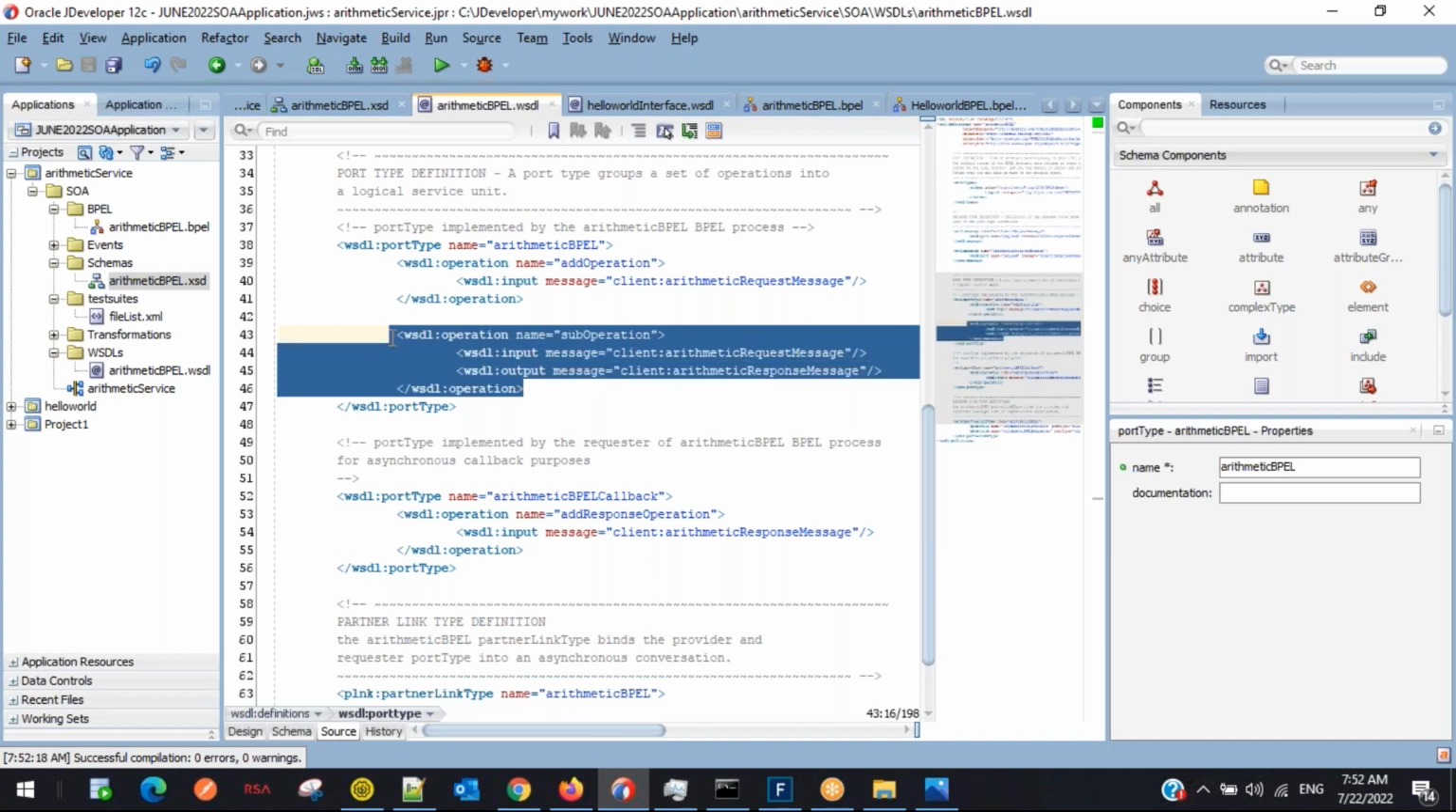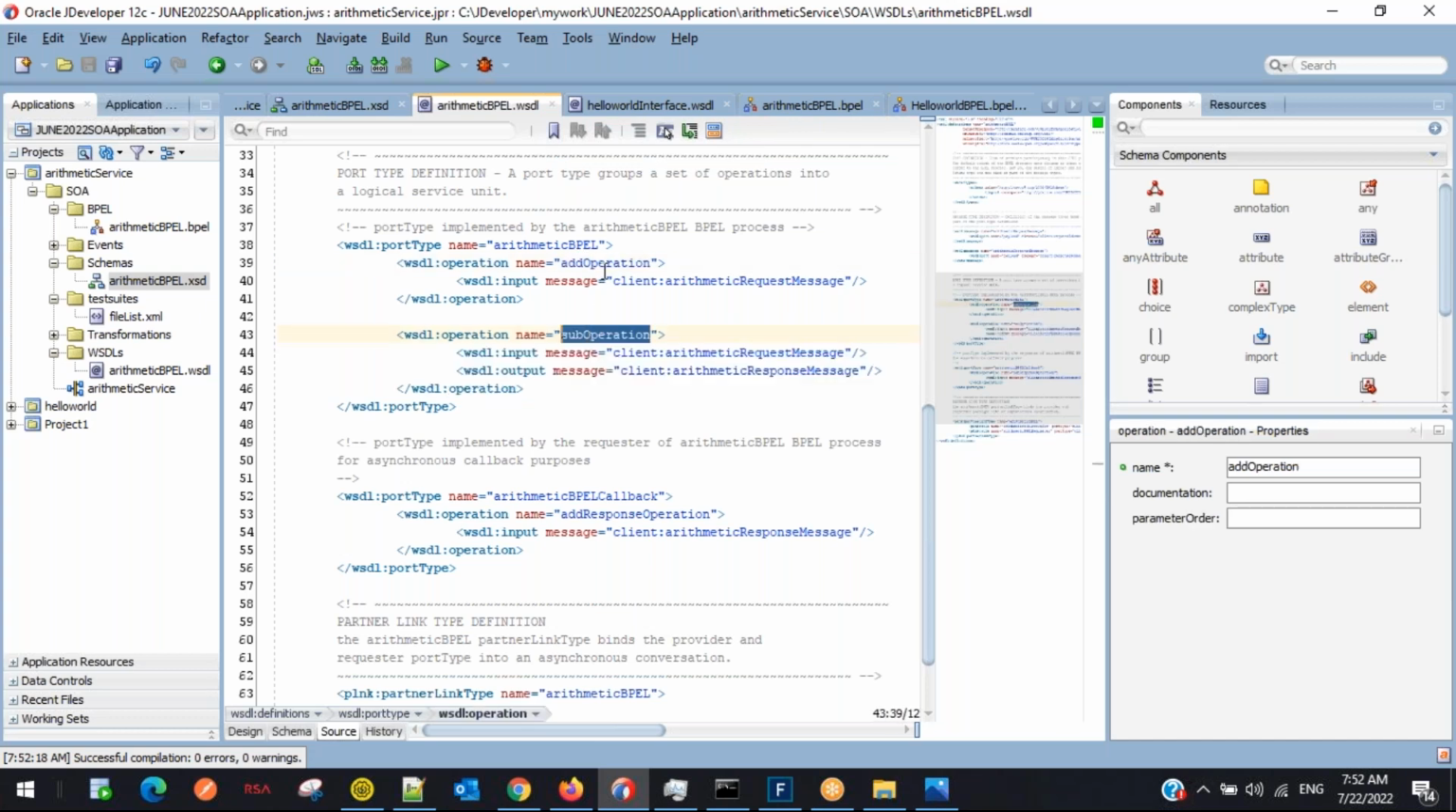Any questions till now? No questions? Now my WSDL is supporting two operations, the addition operation and the subtraction operation. Addition as an asynchronous service, subtraction as a synchronous service. Clear? That's it. So this is the maximum customization you need to do. Now close your XSDs. Just remember the operation names: this is the addition operation, subtraction operation, and this is the addition response operation.